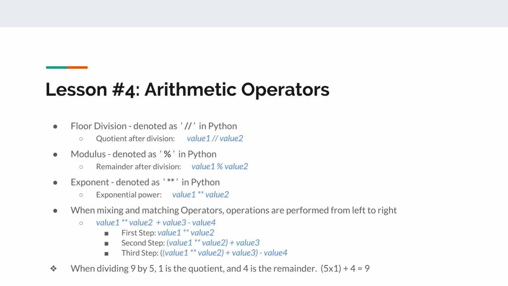Before you look at these, let's talk about quotient and remainder. When you divide 9 by 5, 1 is the quotient and 4 is the remainder. Quotient is the integer result of the division, and remainder is what is left over. With that, floor division returns the integer result of the division, so it returns the quotient. It is denoted in Python by two consecutive slashes with no spaces in between. To get the remainder of the division, we use the modulus, which is denoted by the percentage sign in Python.